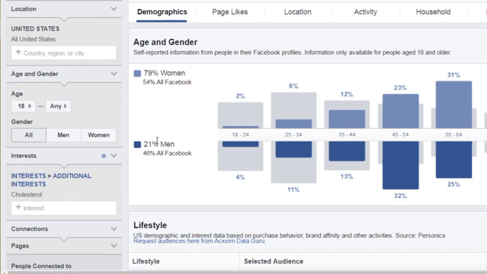Now, 21% of men, we can see that it is starting at 35, but the majority is about 45 to 54 or 45 to 64. So these two right here. Now, the nice thing about Facebook Audience Insights is you can literally click on one of these and it'll hone in on that particular age group or gender.